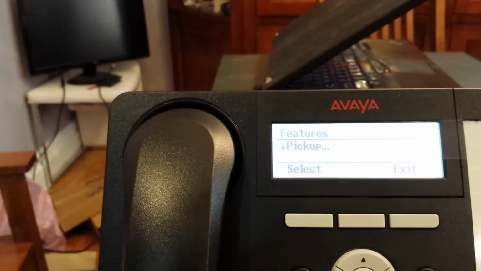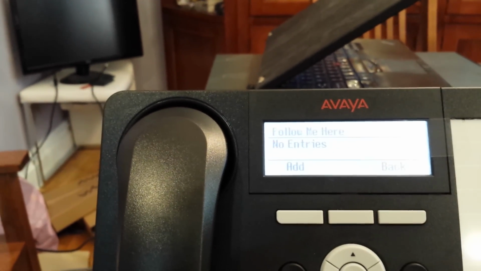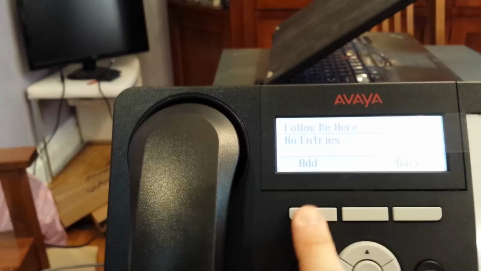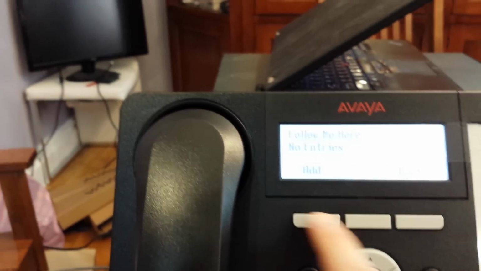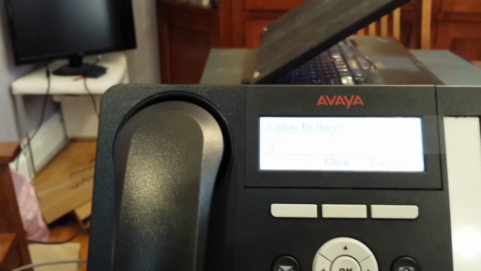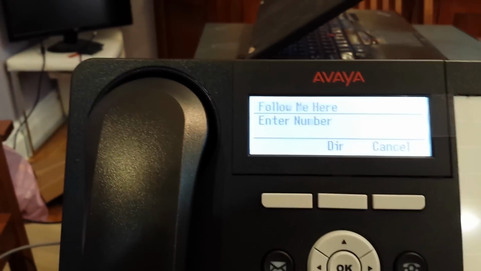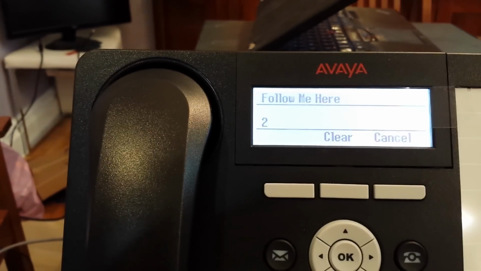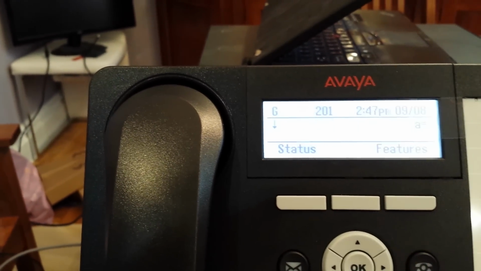The other option is Follow Me Here. And here it works just the opposite. I'm at extension 201. I want to get all calls from 202. I hit the Add button. I type in 202. Or, if you notice, I could have hit the directory and scrolled through the internal user directory. 202. Save. Back. And exit.